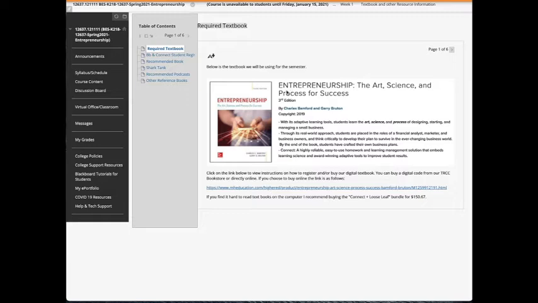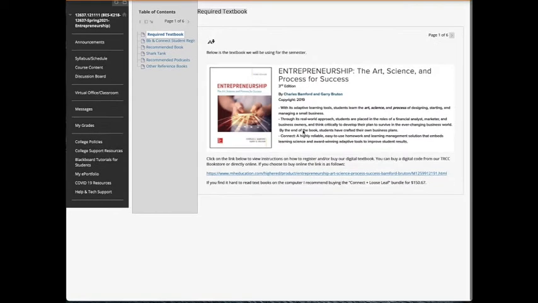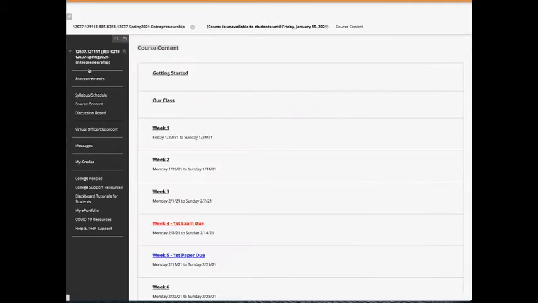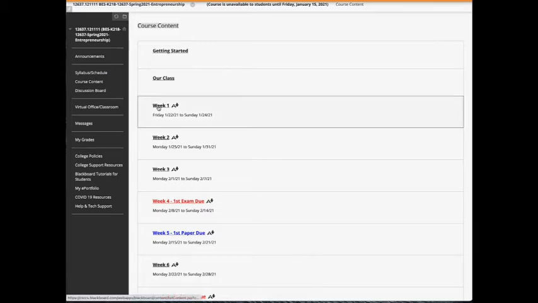The textbook we're going to be using is Entrepreneurship, the Art, Science, and Process for Success. It's a great textbook. You can either buy it from our TRCC bookstore, or you can go to this link and purchase it directly from McGraw-Hill. And then there's other information here, which I won't get into. There's other recommended books. There's information about the Shark Tank and so forth. So that's all under course content, and that's week 1.